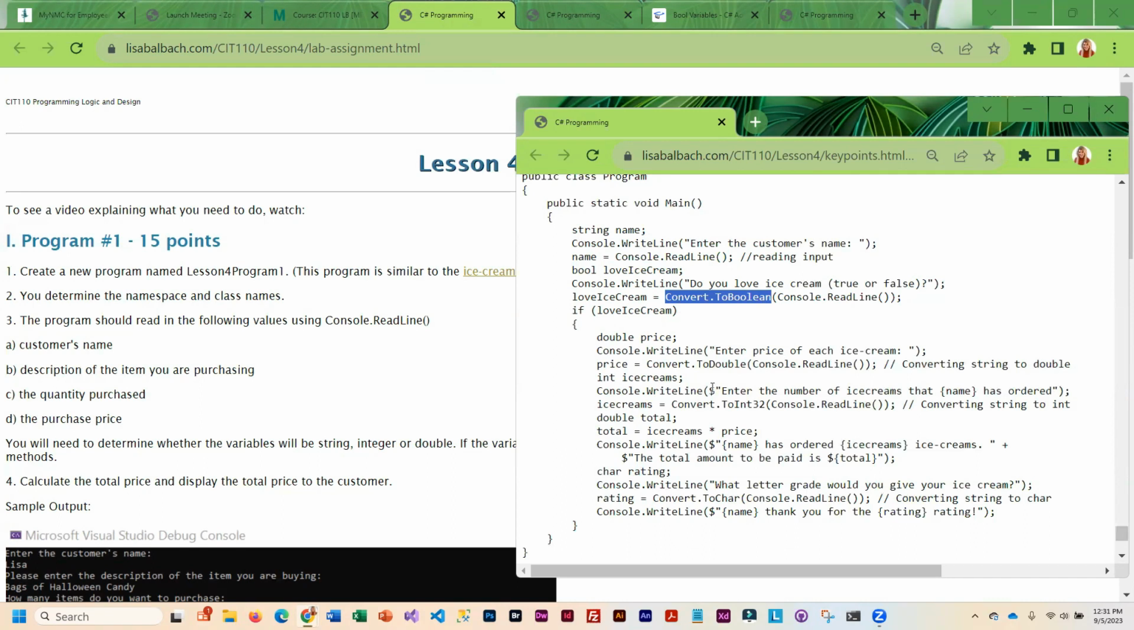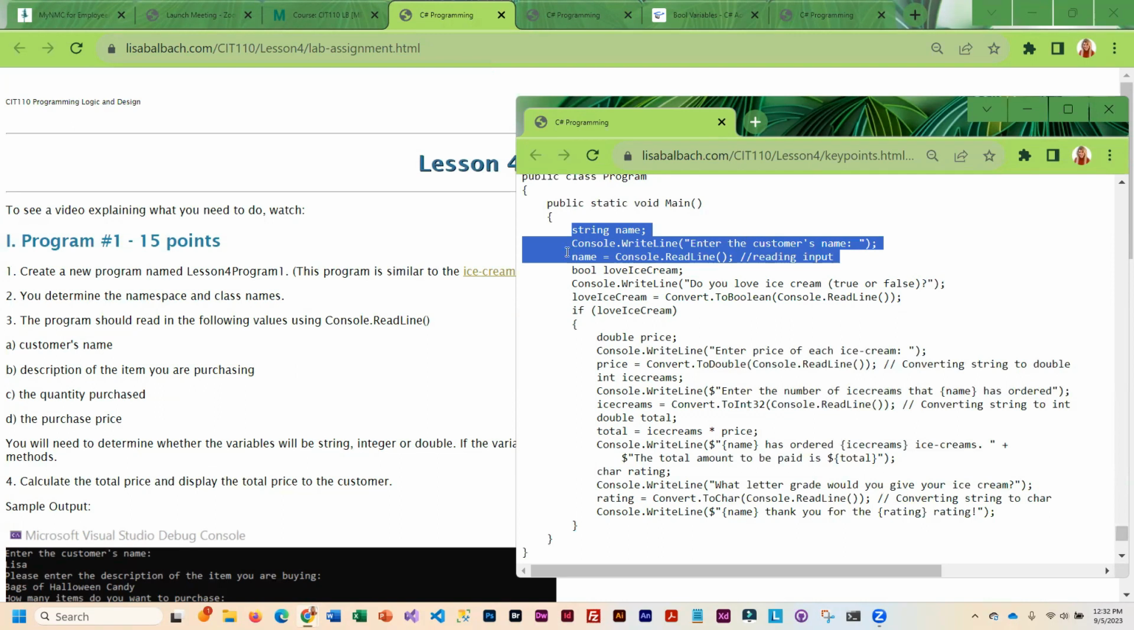And then likewise, down here, if the value is supposed to be a double, you have to convert it to a double when you read it in. And same as integer. So what you're going to do is very similar. It's asking for the customer name. So that's going to be almost identical to what you see here. It's asking for a description of the item that you're going to purchase. So that's also going to be a string. So you can do that pretty much the same as you did customer.